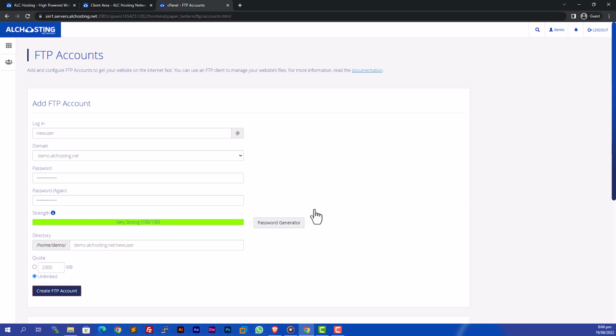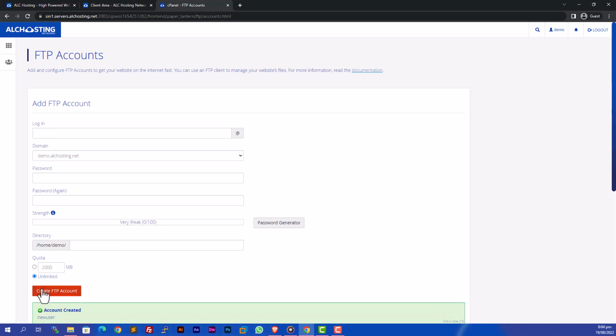If you want the user to have access to all the files in the account, just delete the directory path and leave it blank. In the Quota section, set the maximum amount of disk space the FTP user can use. In our case, we are going to use unlimited. Once you've entered all the details, click the Create FTP Account button.